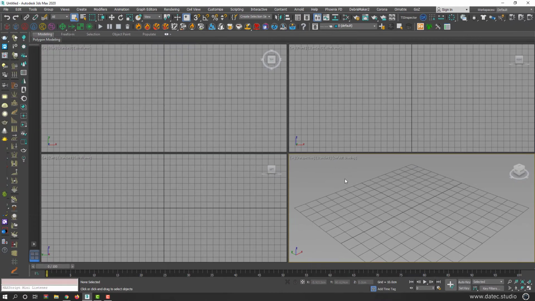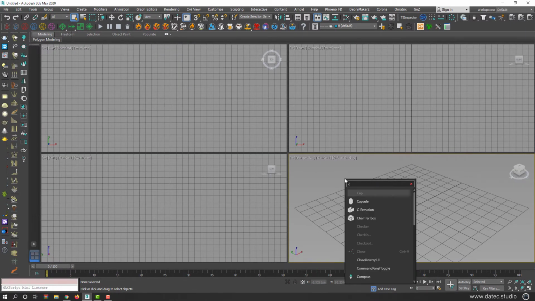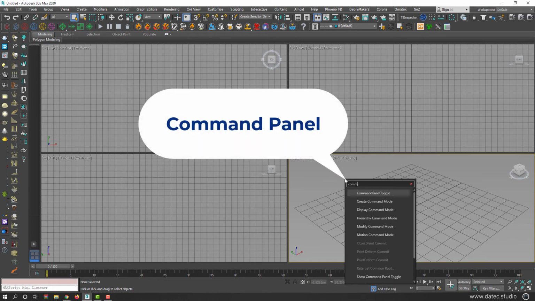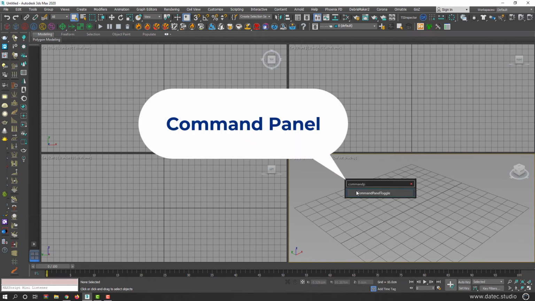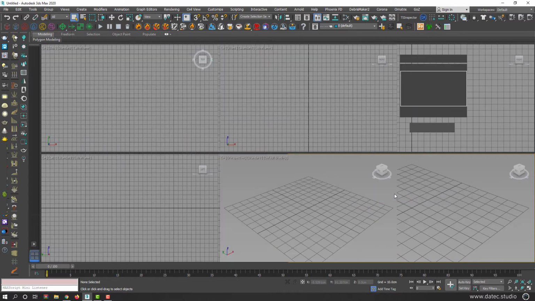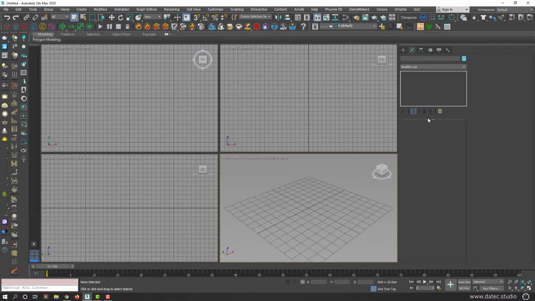Or simply press X from your keyboard and type command panel toggle. Enable it and now you have command panel.